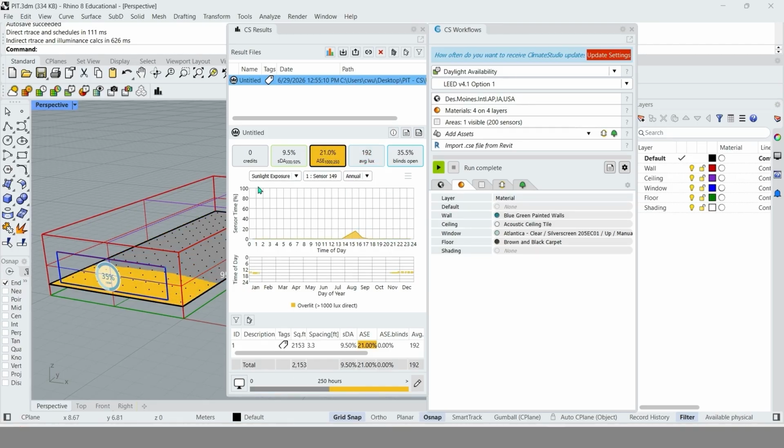In the lower graph, you can see the details of daylighting characteristics by the time of the day and by the day of the year. The ASE is higher around noon, which is expected, and during winter when the altitude of the sun is lower, so it penetrates deeper into the space. In the later videos, we will test some strategies to improve the daylighting metrics.